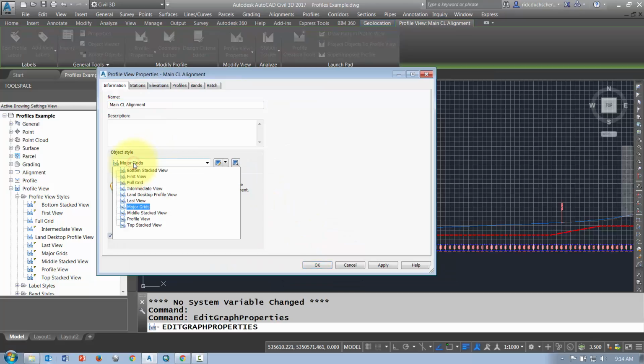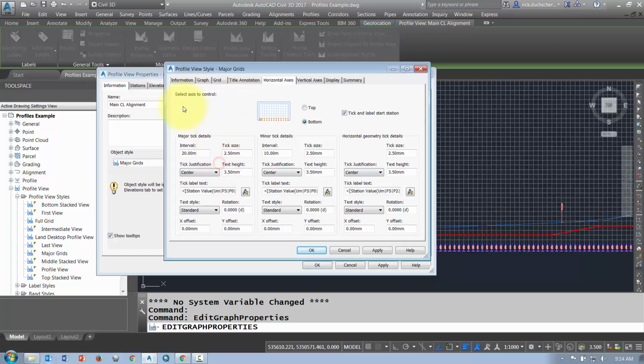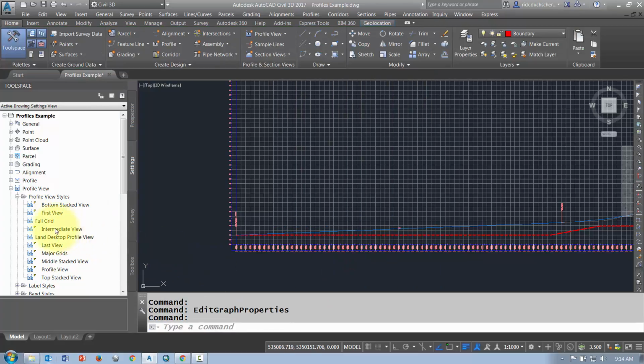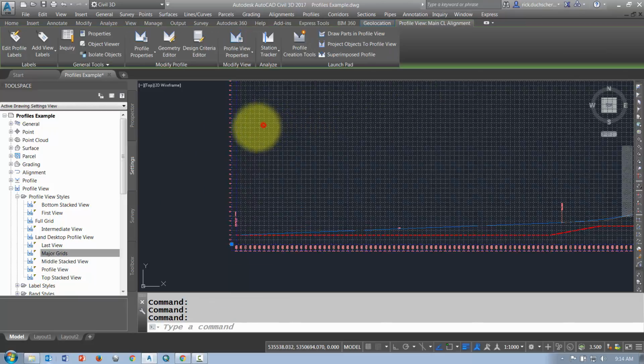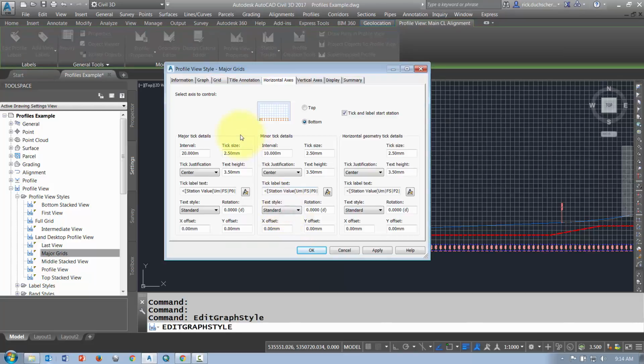It'll tell me I'm using the major grid style, and I can see that's listed over here in my settings tab. So I can edit it this way if I like. I can select the editor beside it. That'll bring me into my profile view style. If I like, I can also select it by right clicking in my prospector tab and going edit. That'll bring up that same box. Or, probably the fastest way, is to select your profile off your screen, right click and go edit profile view style that way. So there's 3 different ways you can get to that box.